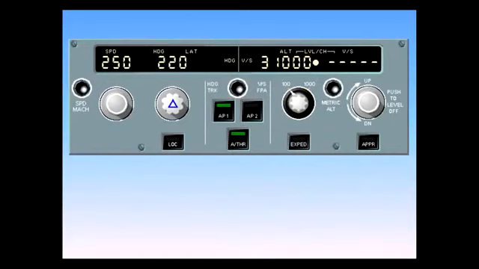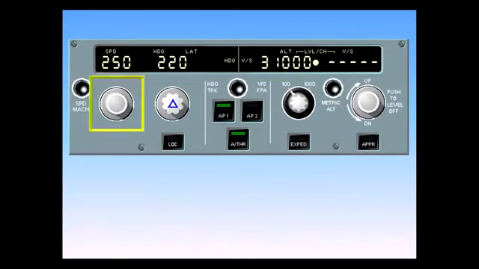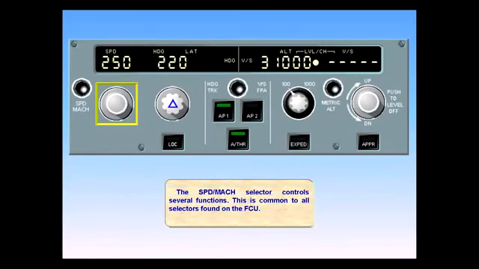Let's start with the speed Mach control area. It comprises a window, a speed Mach push button, and a speed Mach selector knob. The speed Mach selector controls several functions. This is common to all selectors found on the FCU.